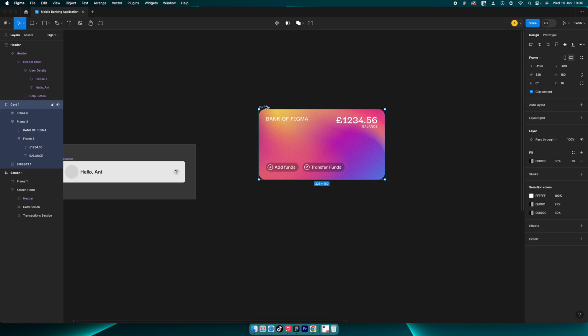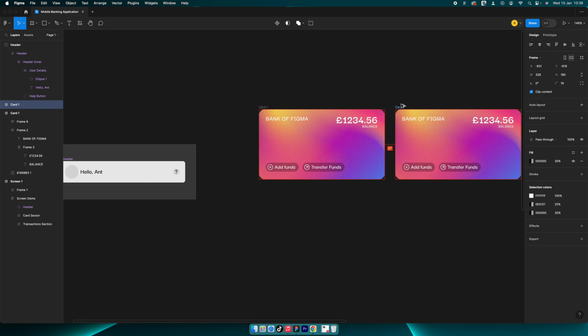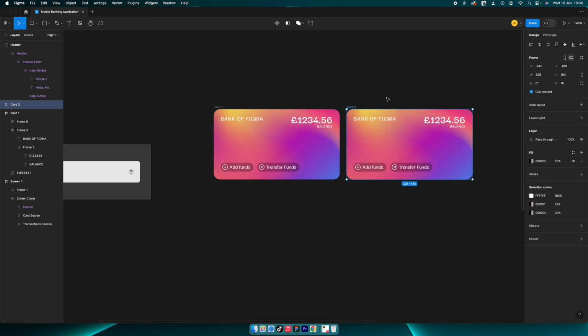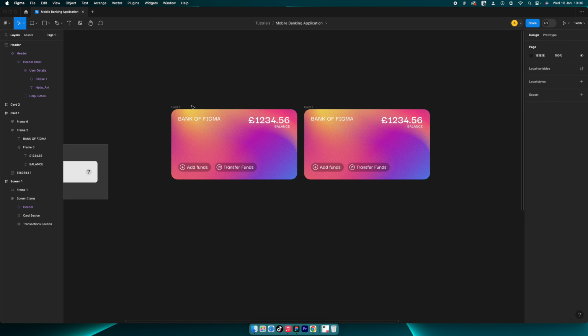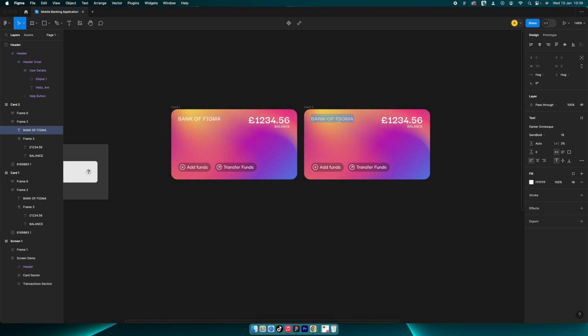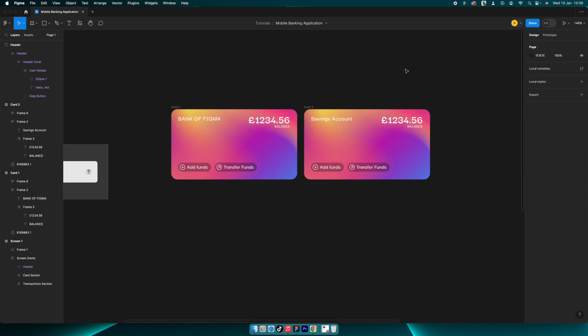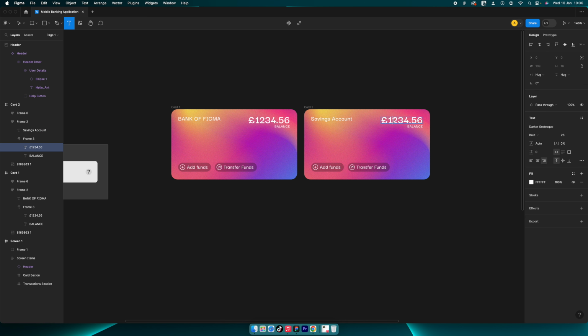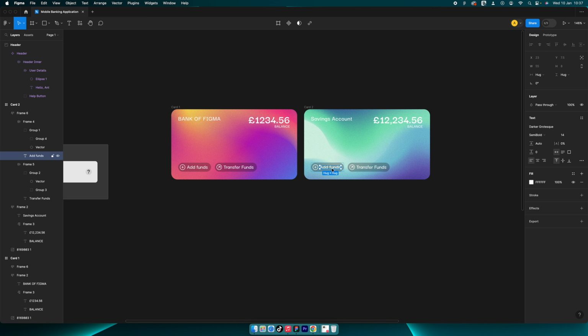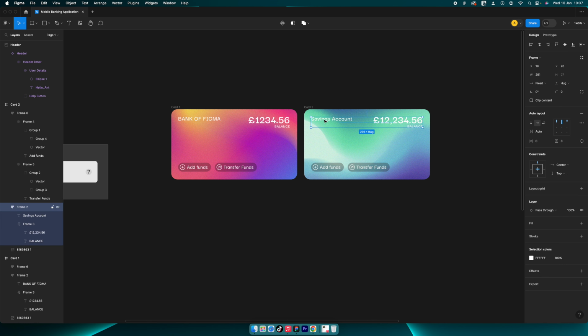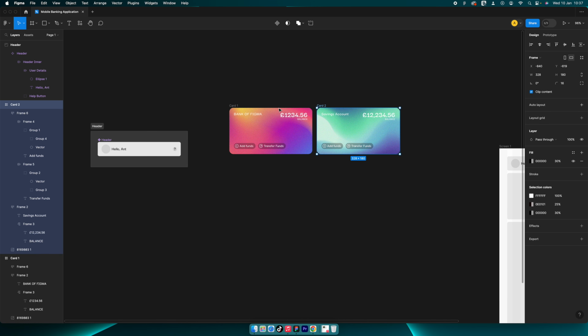So what we're actually going to do now is we're going to duplicate this. So we're going to hold Alt and we're going to pull this to the right to duplicate it, and this is going to be card 2. It should already be renamed, provided you've named the first one card 1. Change this to savings account. And we're just going to add a little bit more money to this, so we'll be add funds, transfer funds again. So now we've got our 2 individual cards.